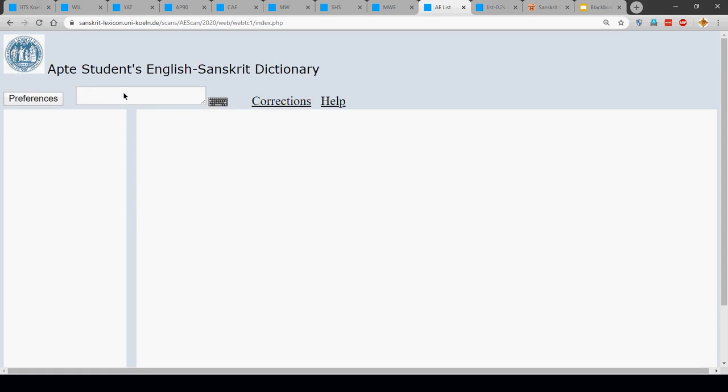So I clicked that list display, and it came to this page. And this page looks blank, has a couple of options here. Like one important one is the preferences, and the other one is the keyboard here. Now since this is an English to Sanskrit dictionary, let me show the preference window here first.